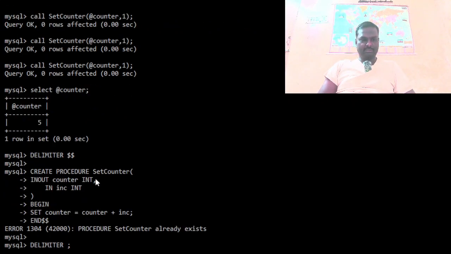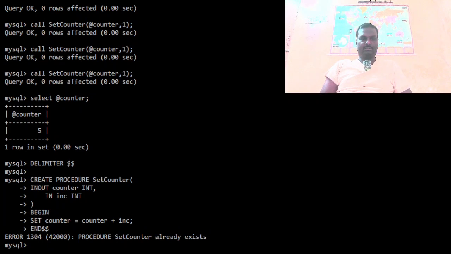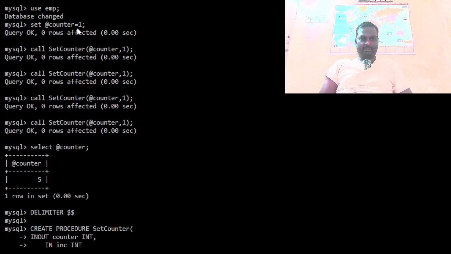The procedure says I am going to pass a counter variable and also an increment value. Within the procedure, set counter equal to counter plus inc. Whatever value you passed is added to the counter variable. I gave 1 only in all the procedure calls, so initially the counter variable has a value of 1, and within the parameter I passed the counter variable and a value of 1.